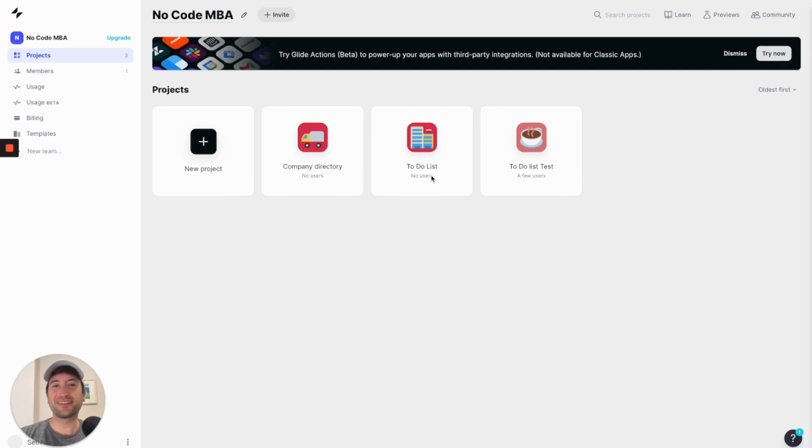So the first thing that you're going to want to do is go to glideapps.com. So just go to glideapps.com and create an account. And once you create an account, you're going to be here in the dashboard page.